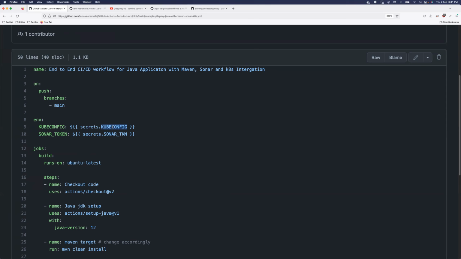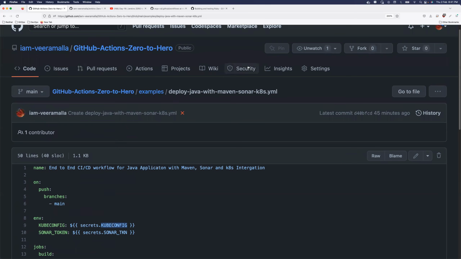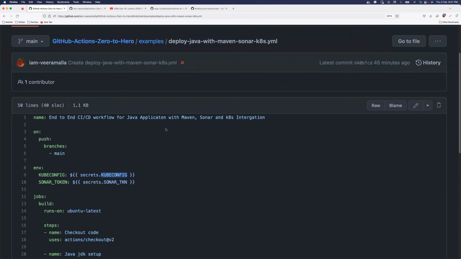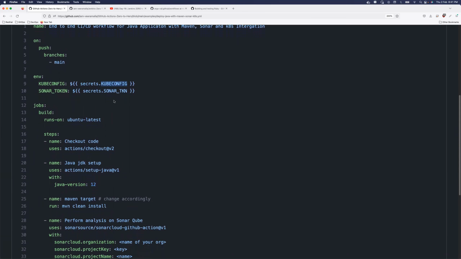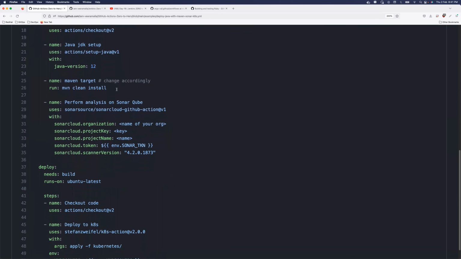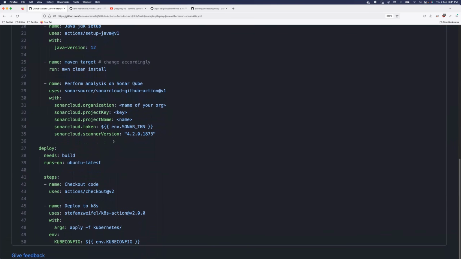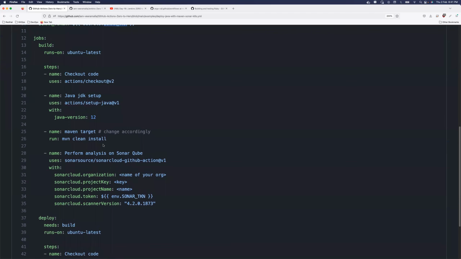So what GitHub Actions does is it provides you the native support to store the secrets. You can go to the settings, and you have an option to store your CI/CD secrets. Using that, I have stored my kubeconfig file and the Sonar token; any secure information you can store. And if you compare my previous example with this example, there is not much difference.